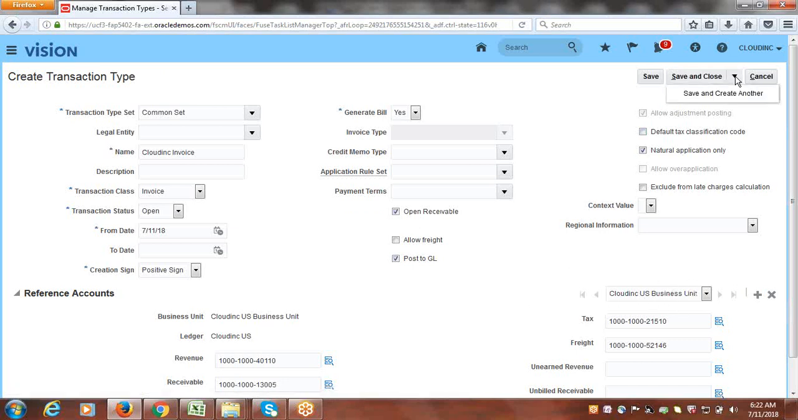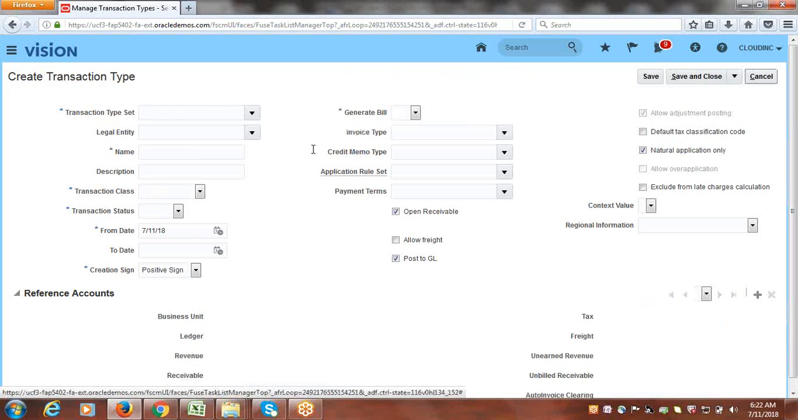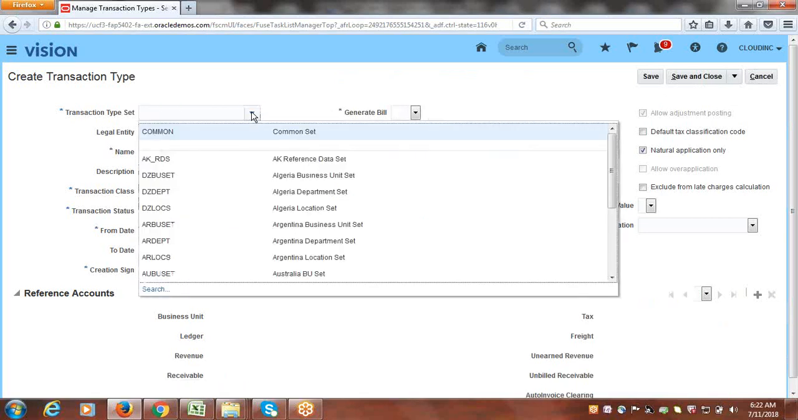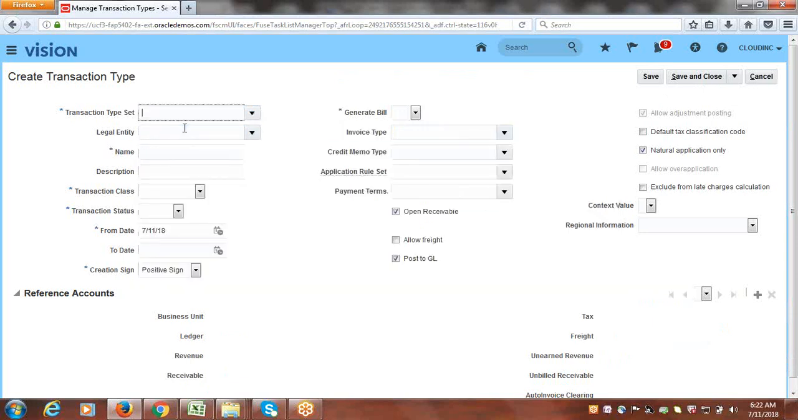Now you can go to this drop down and say save and create another. We'll create a few more transaction types and select transaction type set as common. Name, say Cloud Inc debit memo. Select transaction class as debit memo.